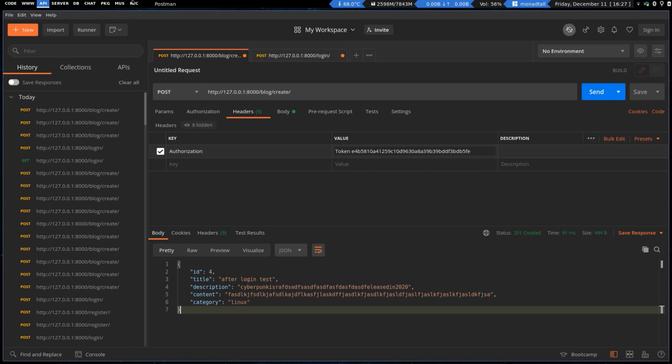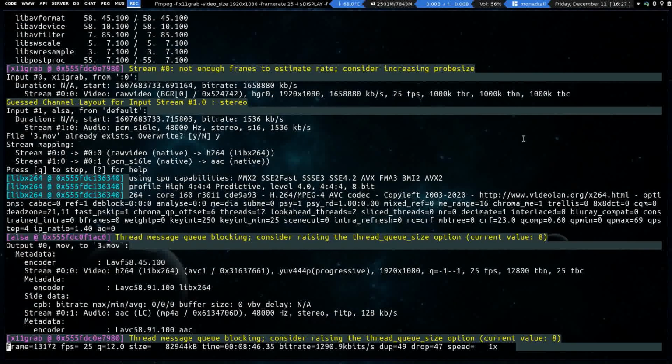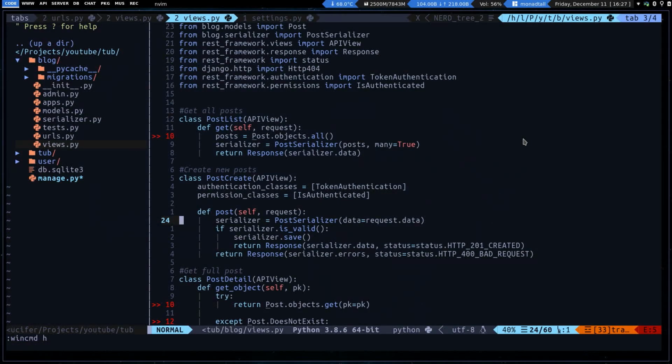So alright, that's it for now. Now the only thing left is our front end.